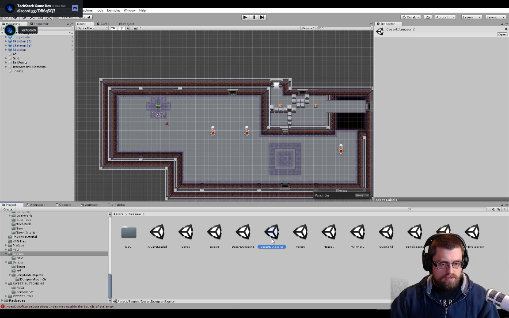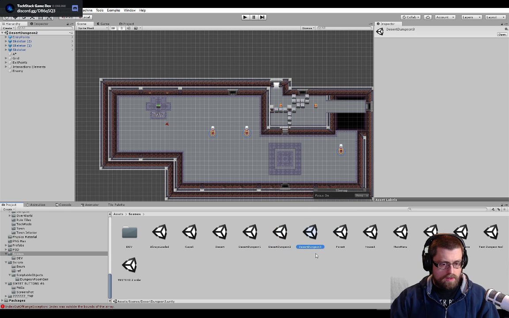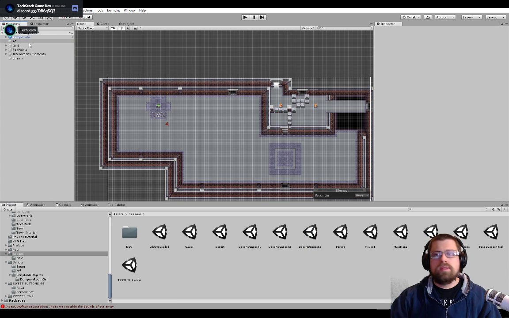Okay, let's build Dungeon Room 3. Come on, Control D. Desert Dungeon 3. And this is Desert Dungeon 3. I've just duplicated it so we can get rid of those guys.